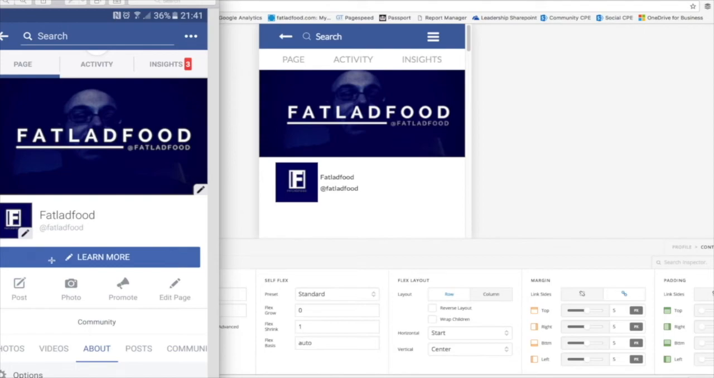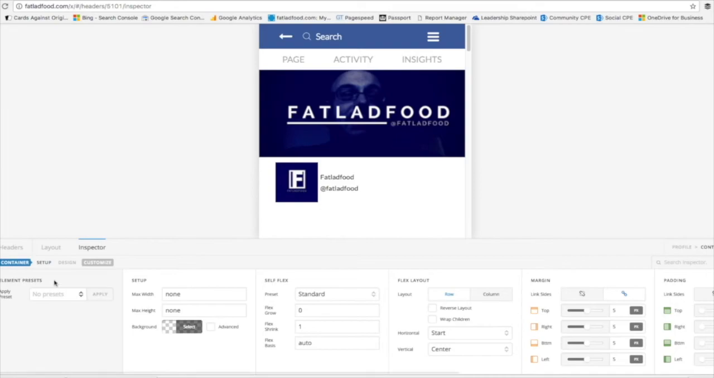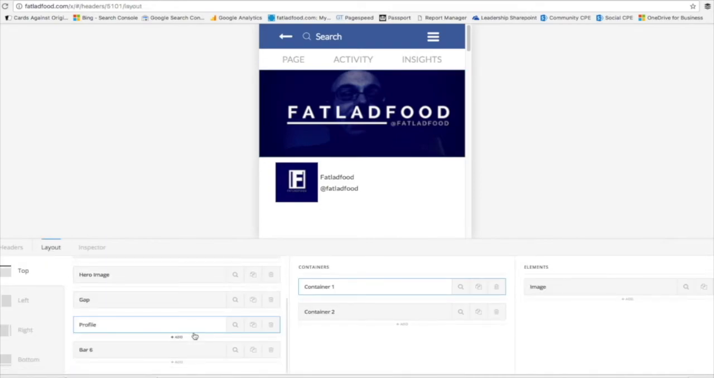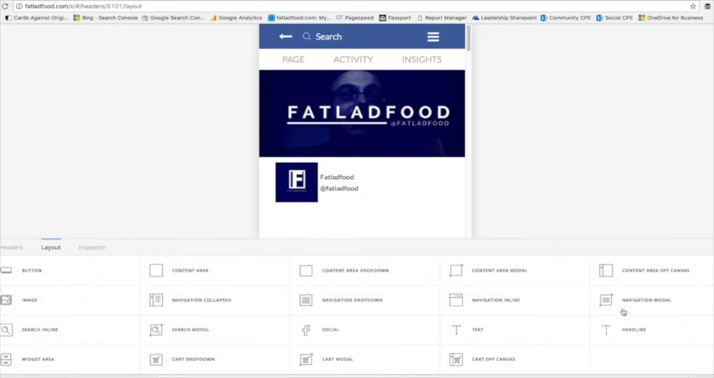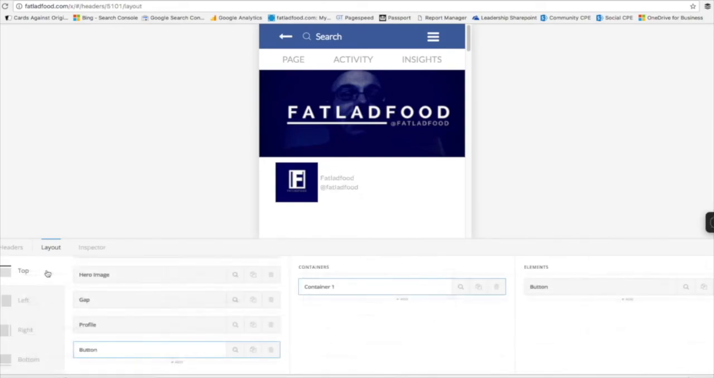Next thing we're going to do is add a button to the next layer. I'm going to go back into layout. I'm going to go down to here and we can see profile. I'm just going to select bar 6. I'm going to change it to button, and we're going to put a button into this. So we're going to click on container and we're going to add the next module, which in this case is a button, as expected, given that that's what we're trying to achieve. And as you can see, the button is here.